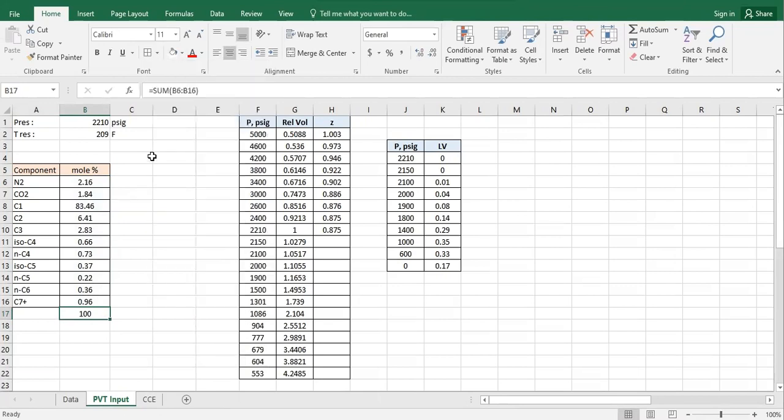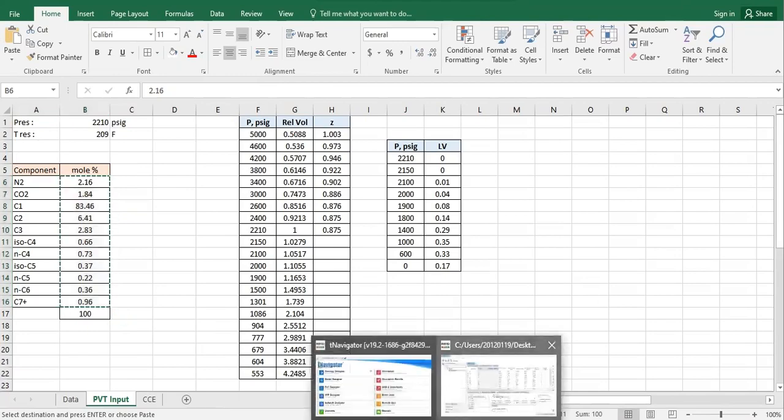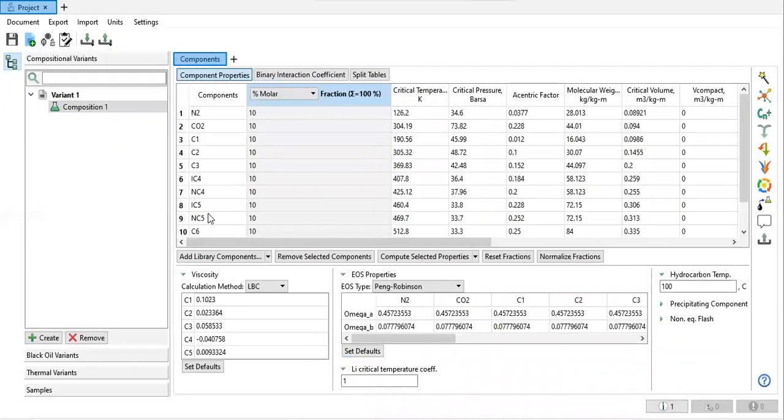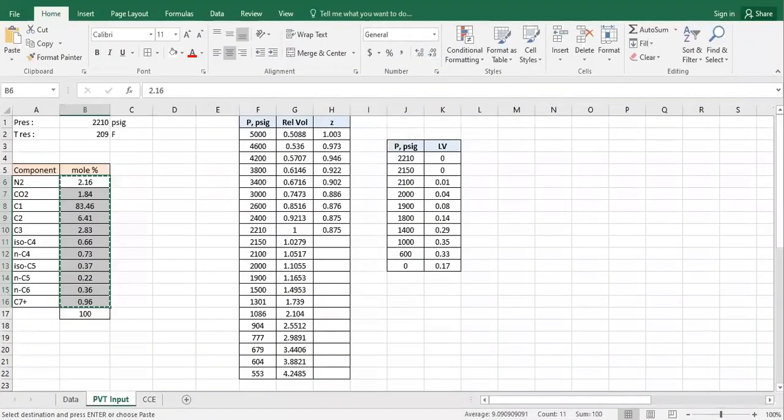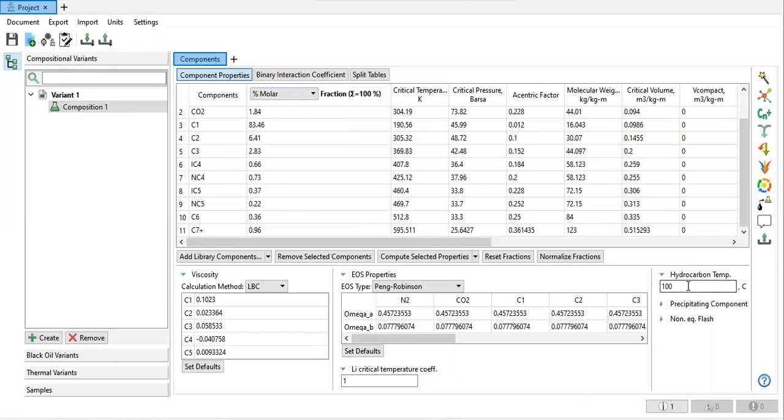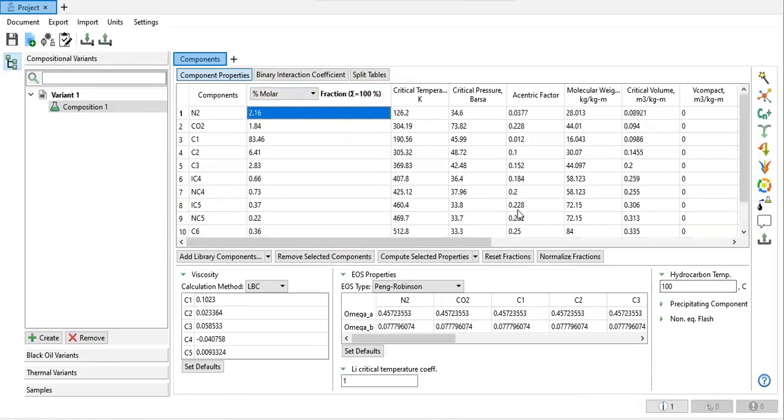So I will copy, make sure that it is ISO first and then normal, ISO first and then normal. ISO normal, ISO normal. Okay, so I will paste my data here, and the summation of all the fractions is 100%. C7 plus is 0.96.